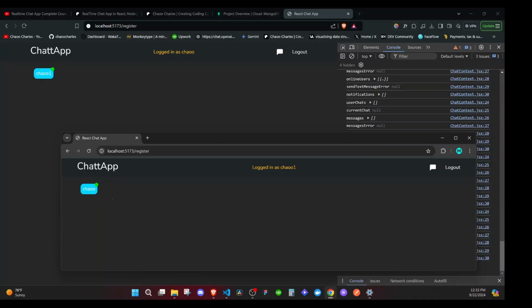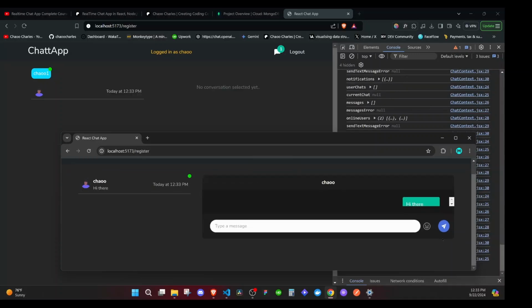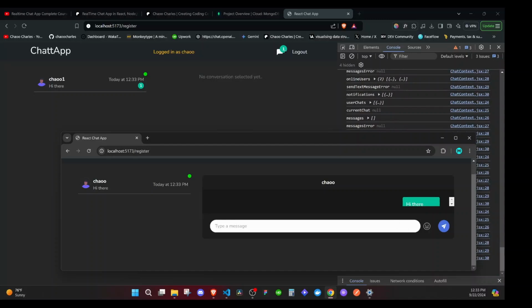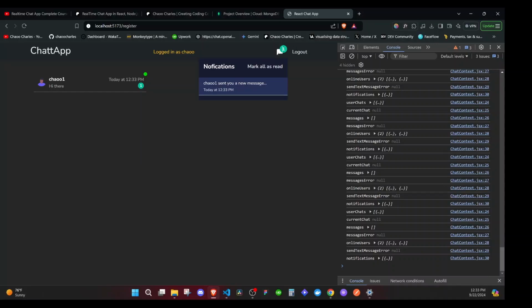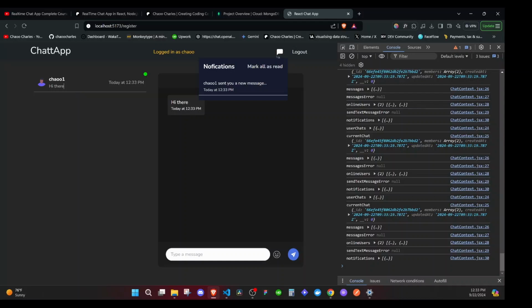To initiate a chat, we just click on this, and we have created a chat with Chaoo there, and once I come here, I can text him, hi there. I send the message, and once I send, you can see they get the message, and the chat here is automatically created. You can see they have a notification, Chaoo1 sent you a message, and the time. We click on this and we get our message, hi there. So this is really cool because our application is running.